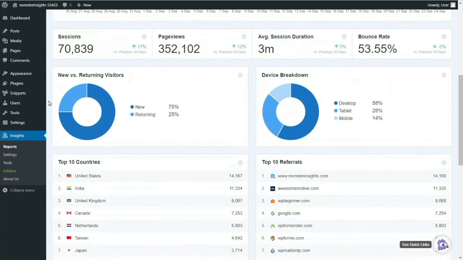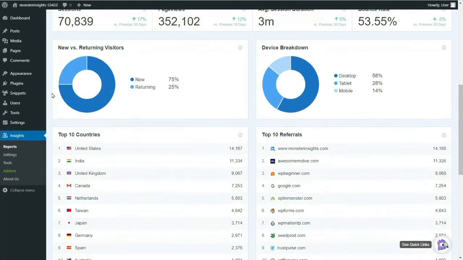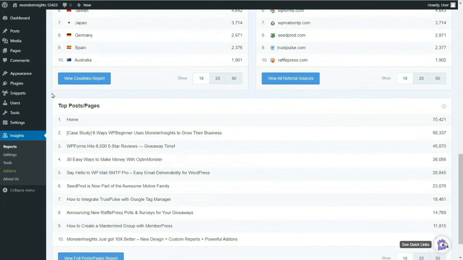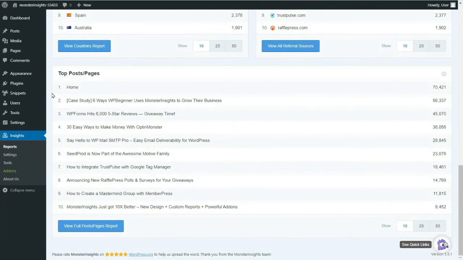Plus, it will show you page views, sessions, average session duration, bounce rates, and you can see how many new and returning visitors came to your site and the type of devices that they're using. Now, if you scroll down to the bottom of the report, you'll see your top pages and posts. Now, using that report, you can find out which landing page or blog post is performing the best on your site.